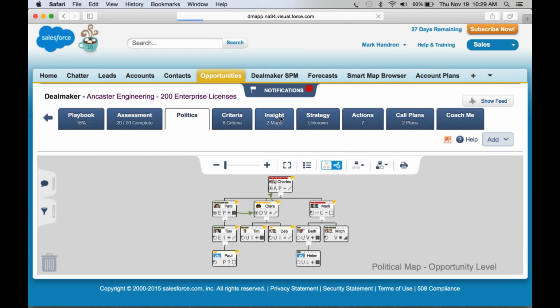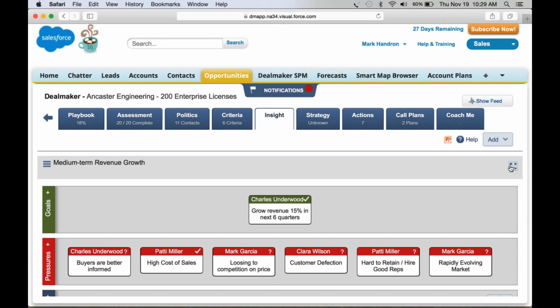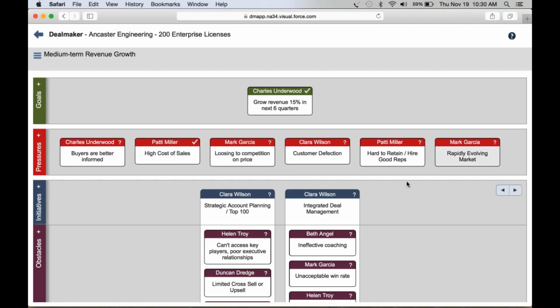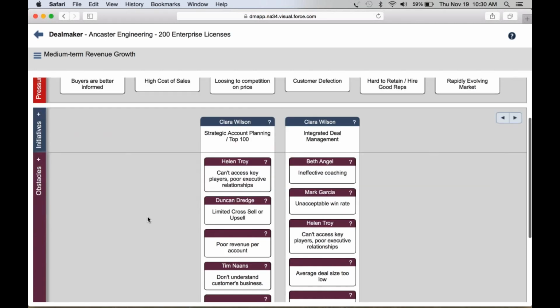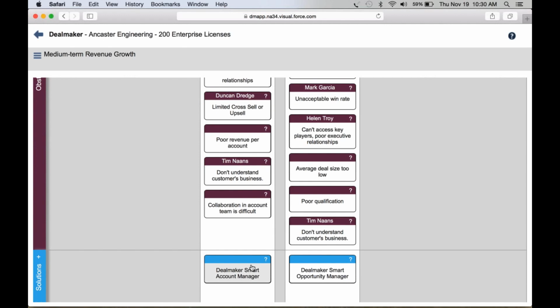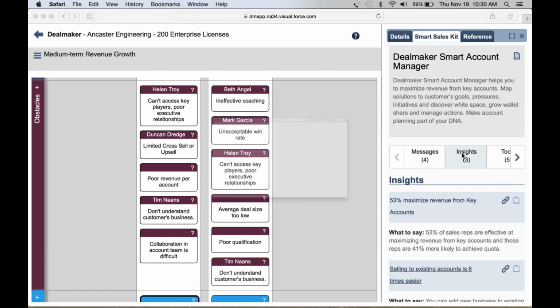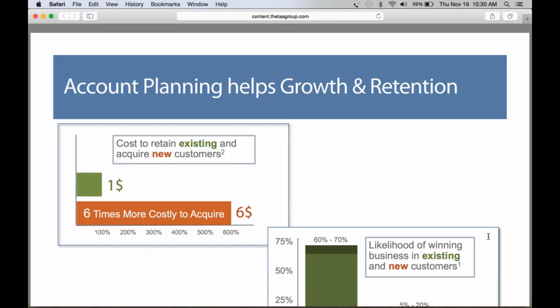So I was lucky enough to have a sponsor to help me build out this insight map, and this essentially tells me about Ancaster's business, what's going on in their business. So I can quickly see here some of the goals that Ancaster has set forth for the coming year. I can see some of the pressures, what's impacting their business, and as a response to the pressures, I can see two key initiatives. I know in this meeting we're going to be talking about account planning, so let me just click on our solution and I can go directly into our Smart Sales Kit and just grab some quick insights before I head out the door to my appointment.